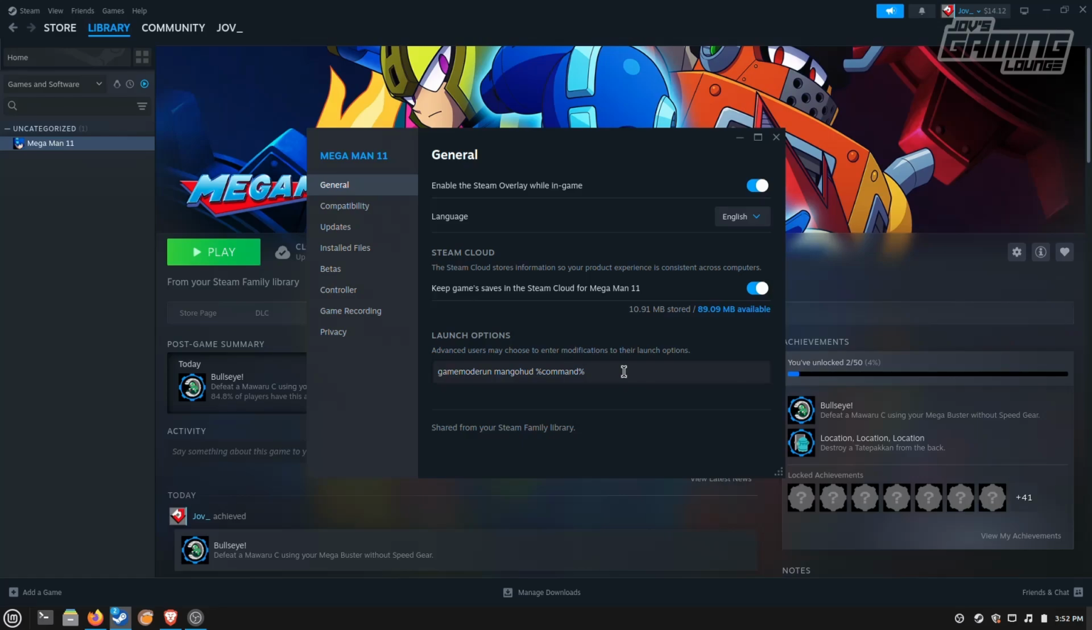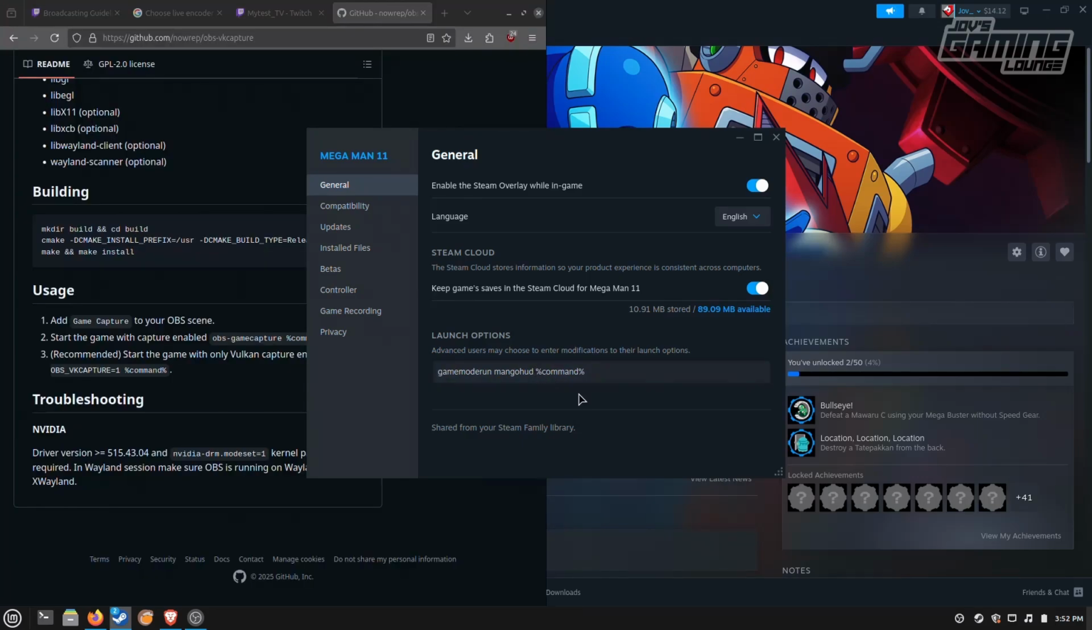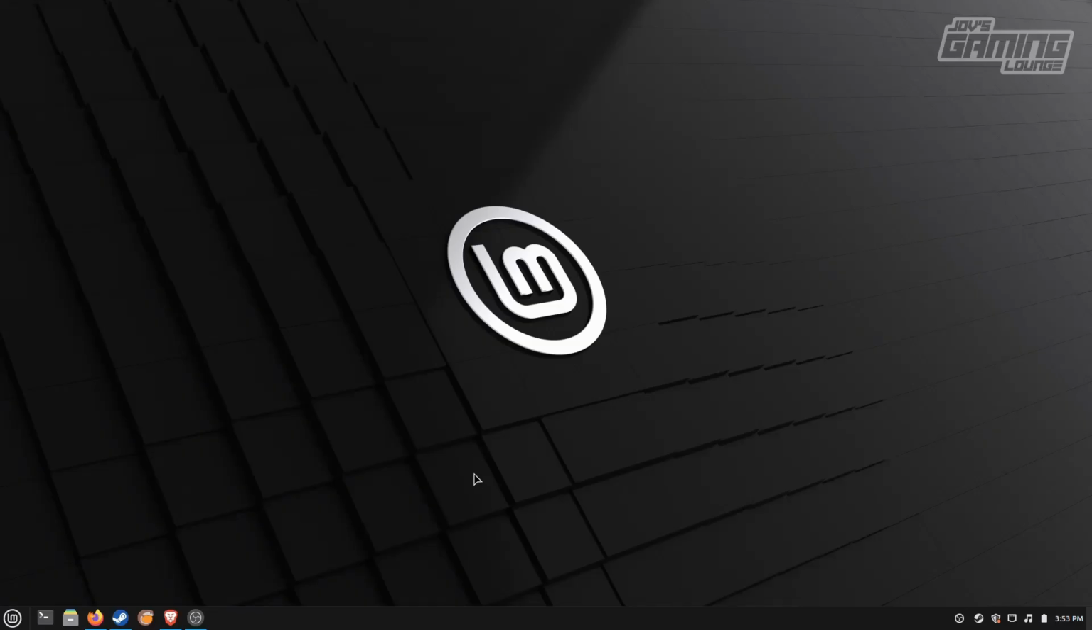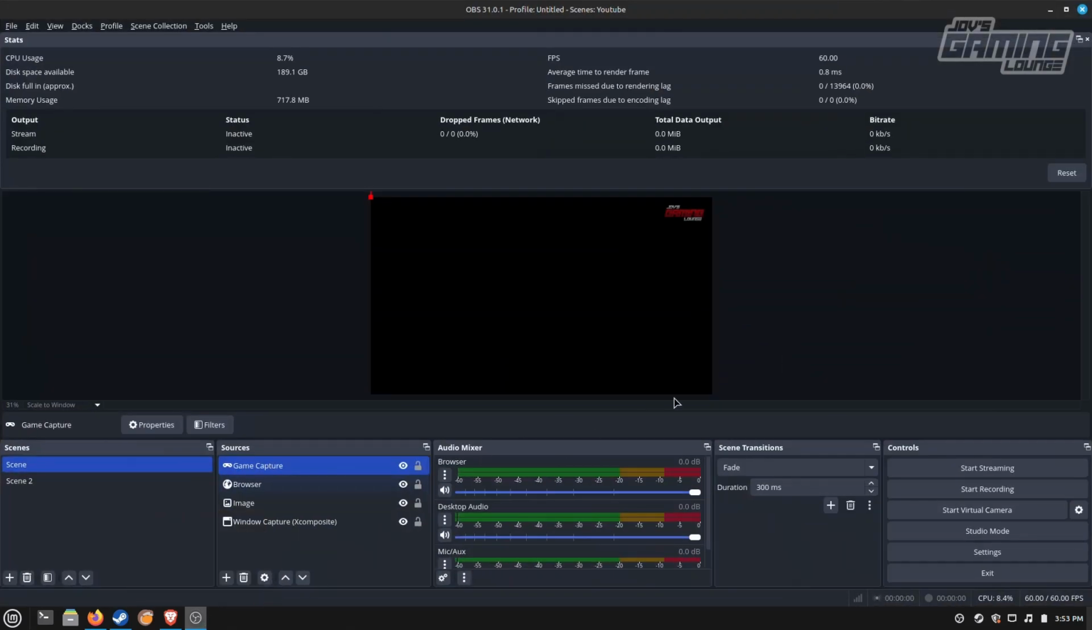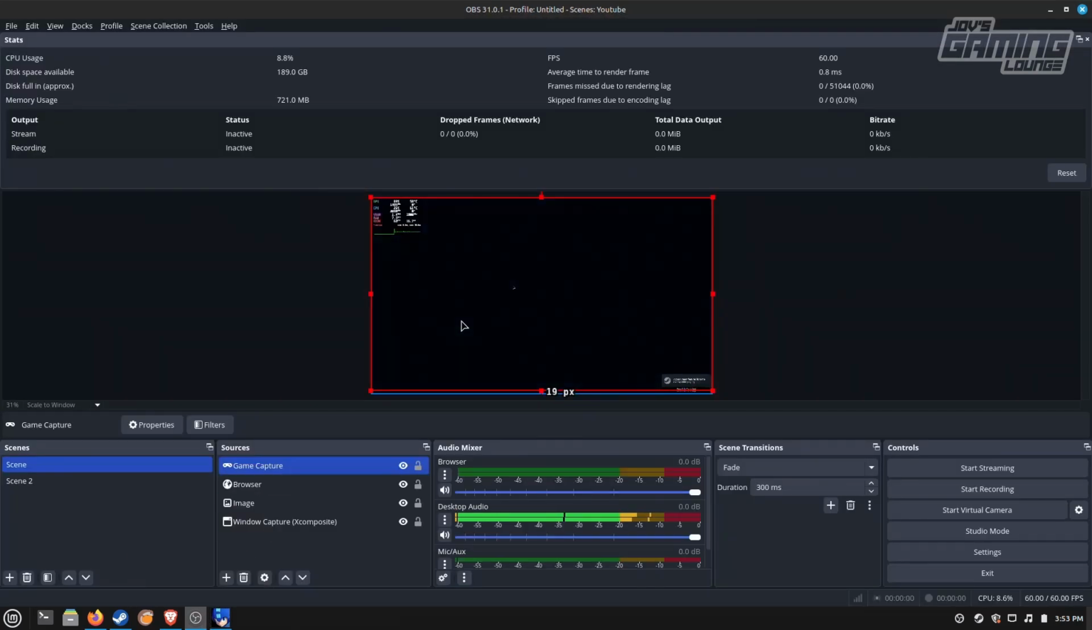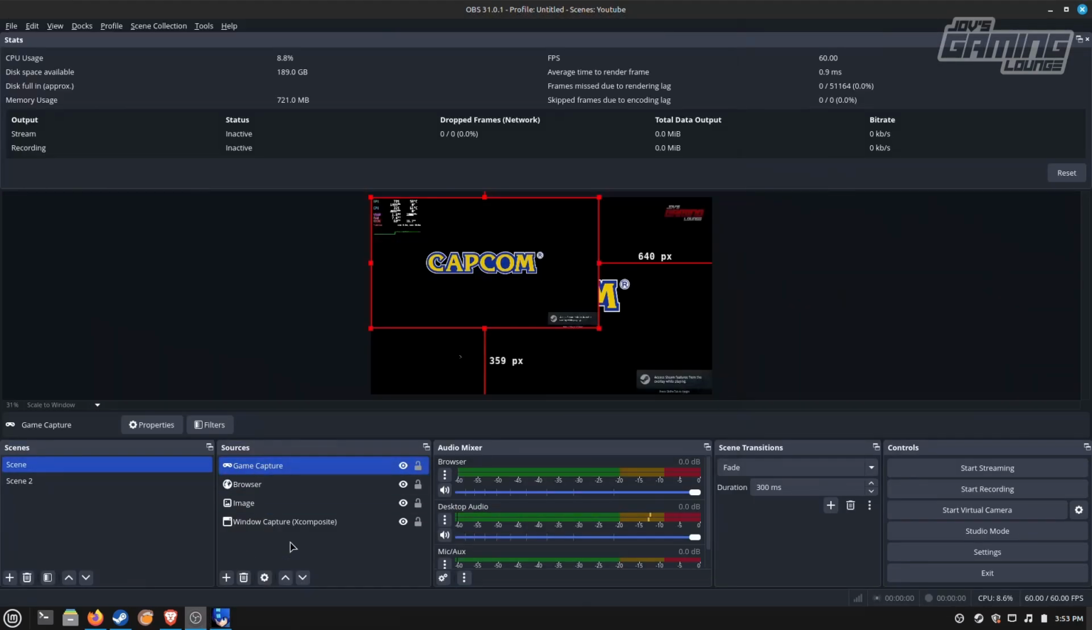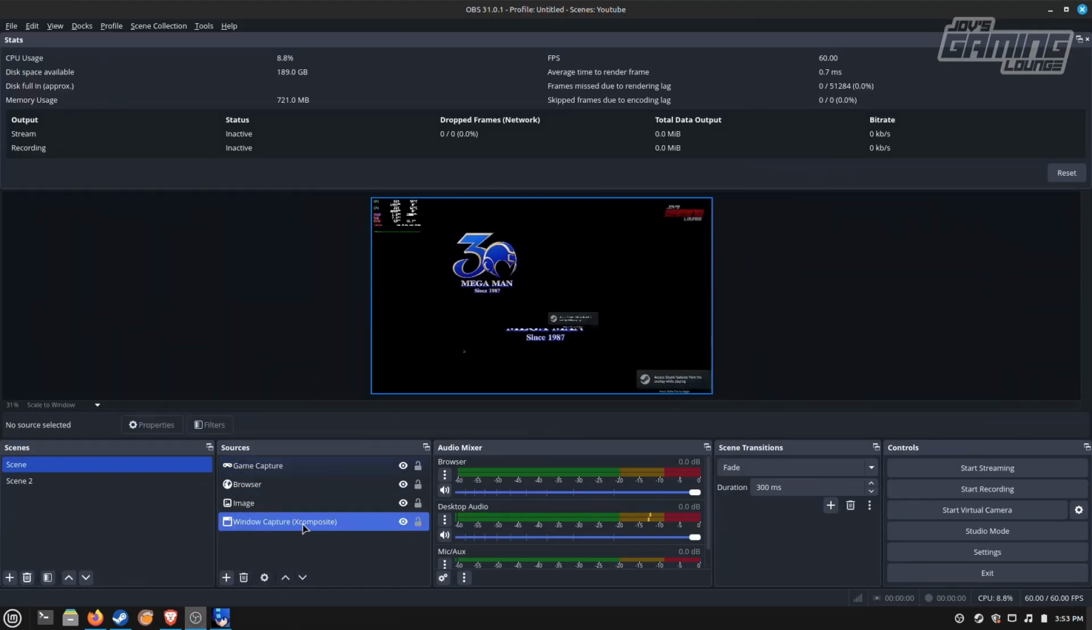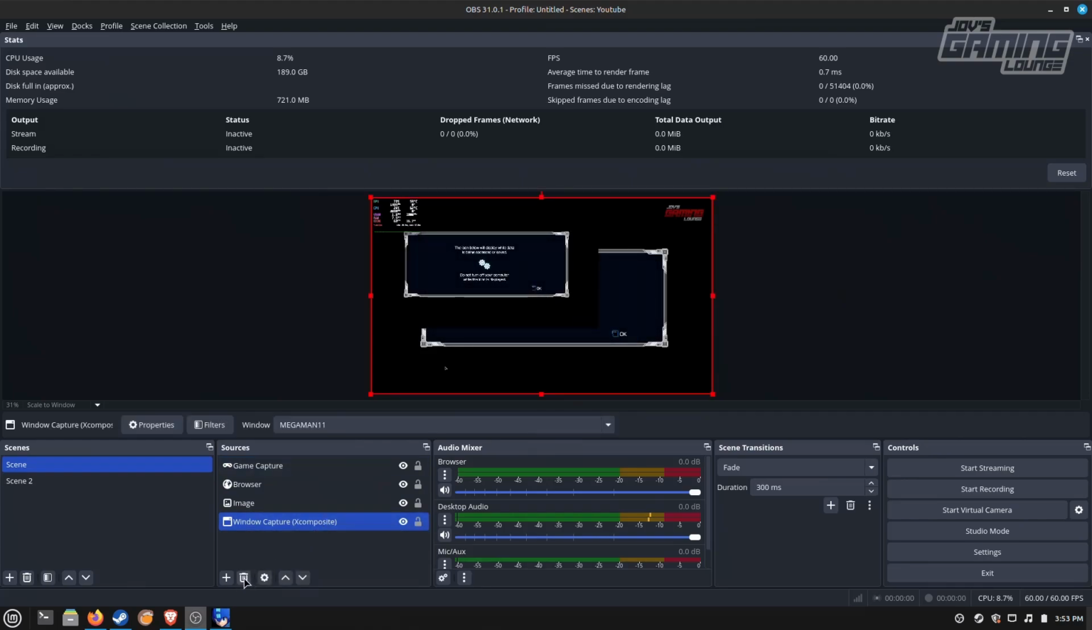First thing I'll do is head back into Steam, and we're going to change the launch command on my Mega Man game here. We're just going to add obs-vkcapture to it. It's going to look something like this. Now, once we launch the game and head back into OBS, you'll see that with game capture enabled, the game is already displaying in OBS. You get rid of the original window capture, and we can go on from here.